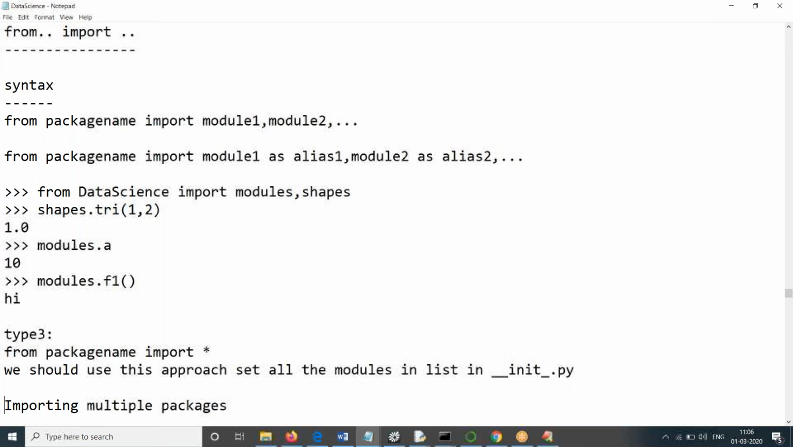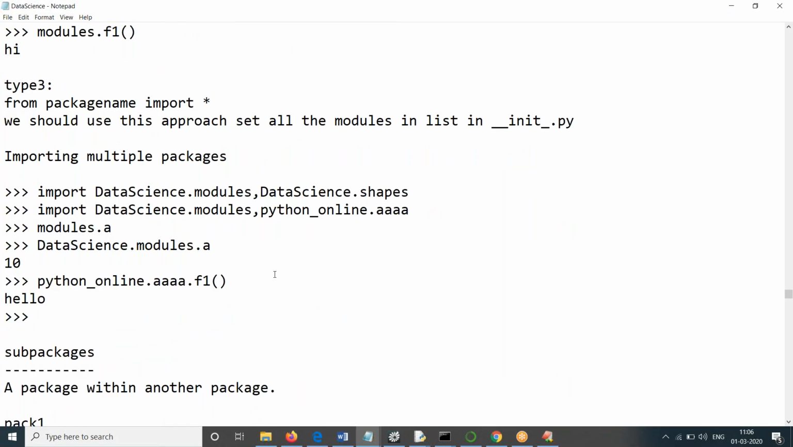Now we are done with modules. And there is something here: we should use this approach, set all the modules in a list. There is a special style we have to apply, so we don't need to worry too much about it. For now, you can skip this. Is it clear for all of you now about modules?